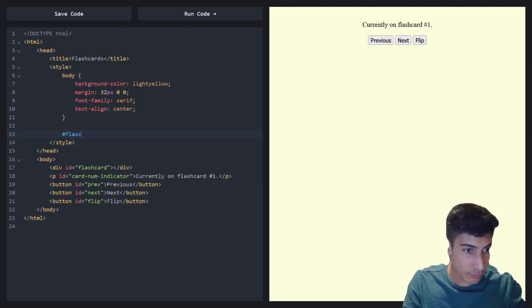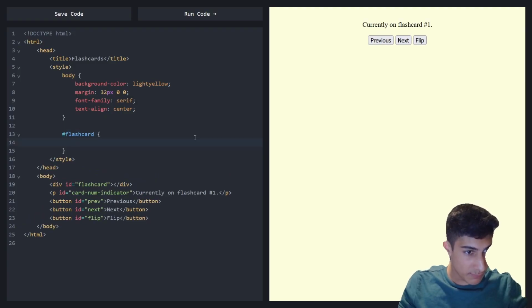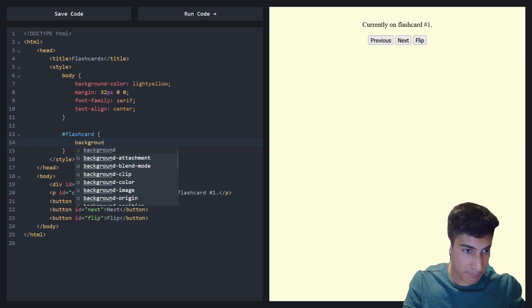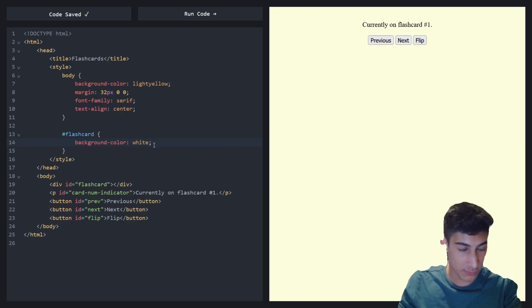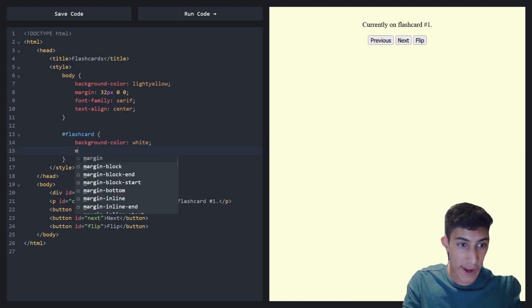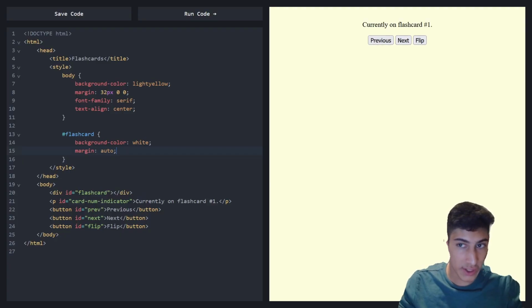So we select the flashcard element by making use of the hash ID selector. And the first thing that we're going to do is add a white background color to it in order to make it stand out from the background. Secondly, we'll add margin auto to it to make it align to the center. Since it's not a text element, text align doesn't work with it, meaning we have to evenly distribute the margins to both sides to make it align to the center.